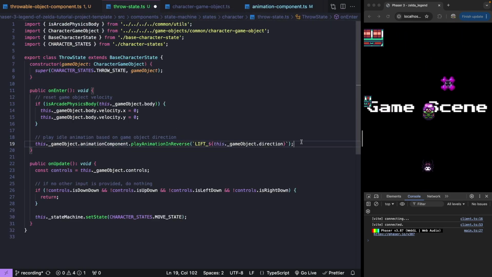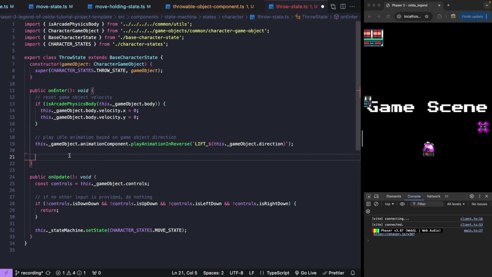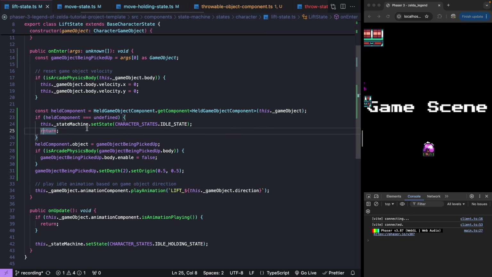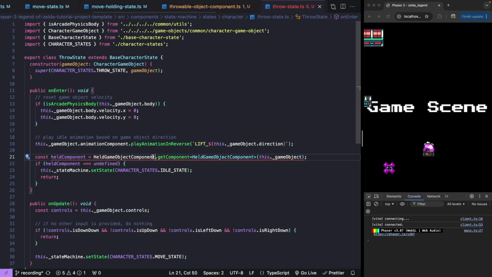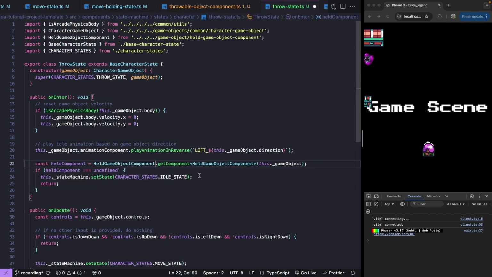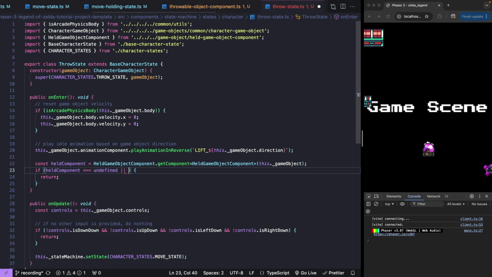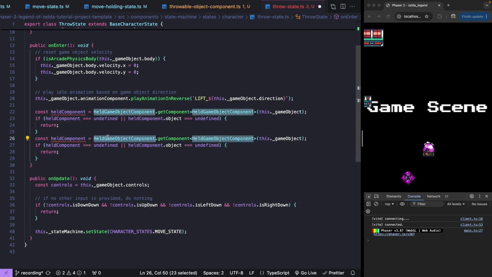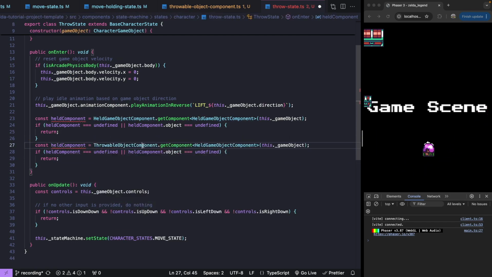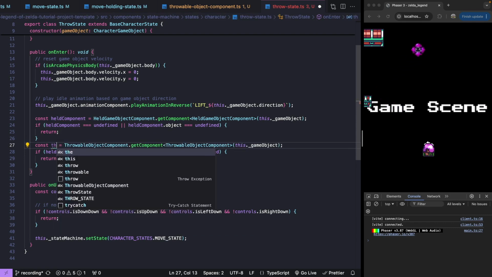So now if we come back to our throw state, after we play our animation, now we want to reference our held game object component and our throwable object component, and we'll want to throw our game object and drop it. For this, let's go into our lift state. I'm going to copy our code here where we grab our held component. We'll paste that here. Let's update our import so we have our held component. If our held component's undefined, or if our held component game object is undefined, then we'll just want to return early. Next, we'll grab a reference to our throwable object component. And so we'll grab our throwable object component. For a variable name, we'll do throw object component.